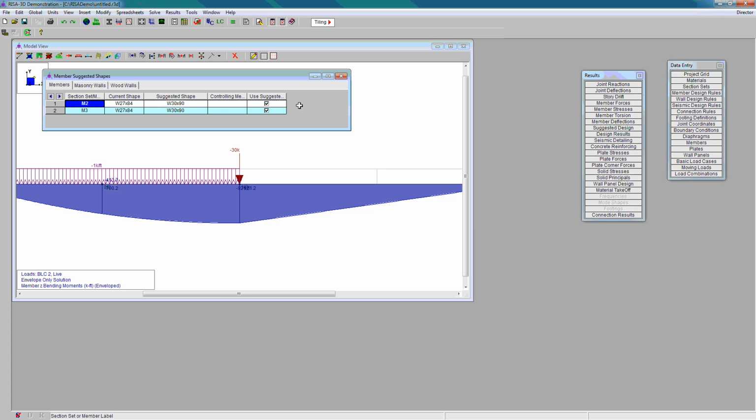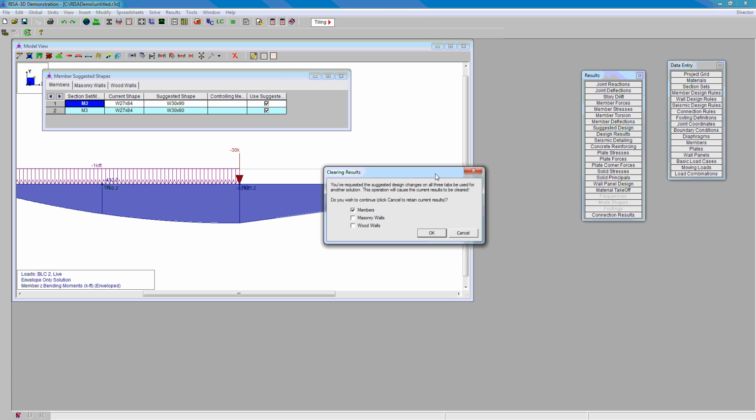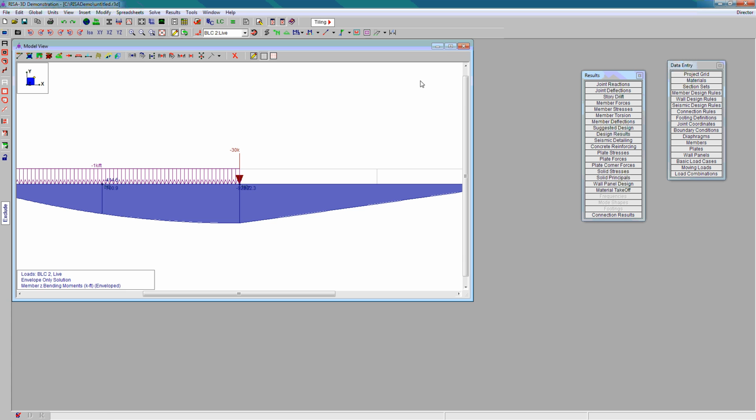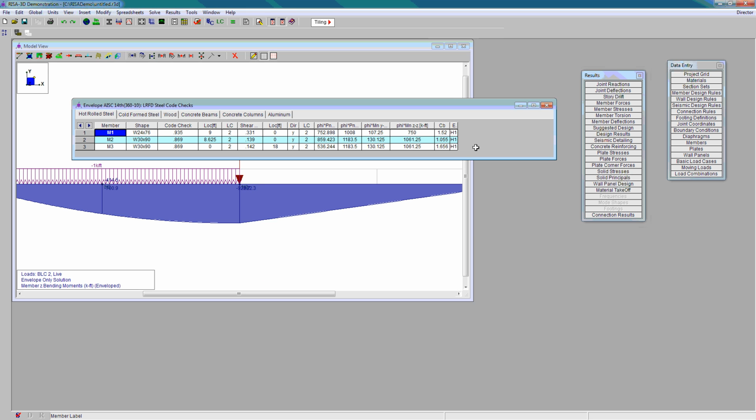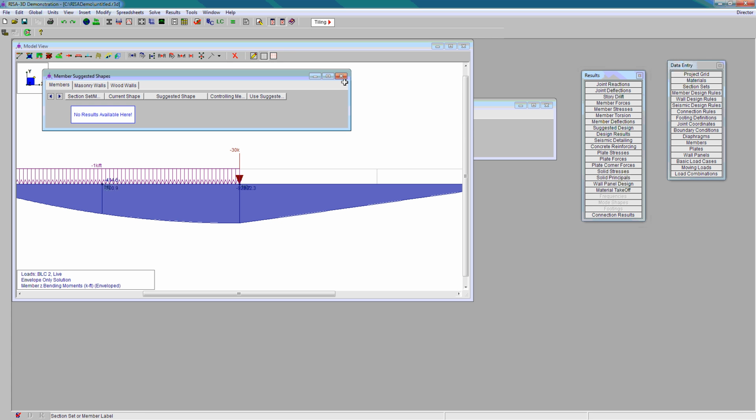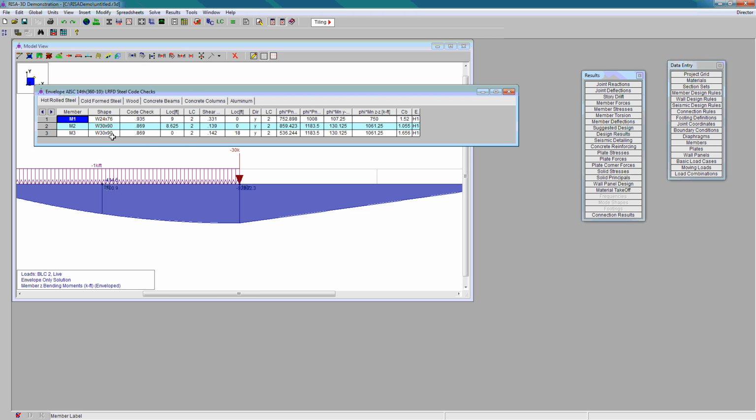Oh, great. Let us solve again. This is because we included the weight of the beam, so it had to go up a little higher. And so we solve it again, and we click OK, and this time we don't get any changes. We can also check the capacities by going to design results, and the design results are shown here. So we have a 30 by 90.